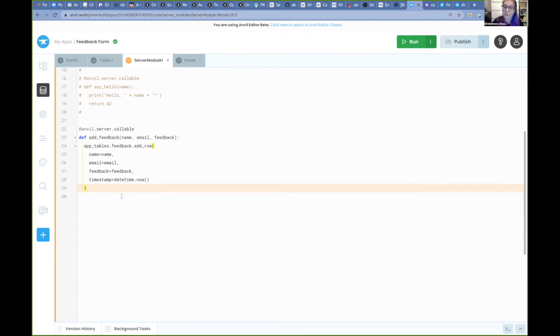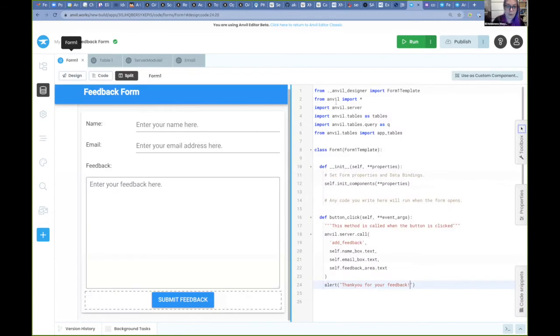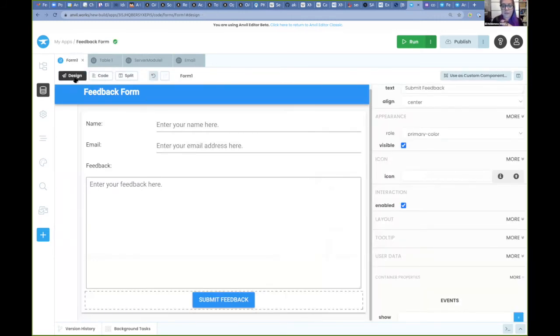Cool. Okay. From here, the next thing that we're going to do is add a second page to our web app in order to display feedback that we have got from our users. We have our form one that we've got here, and I'm looking at it in the split view. I'm just going to look at it in design. We don't want to use this to display the feedback. We want to display it in a separate form because it will look nicer, and we don't want to jumble too many things into one.